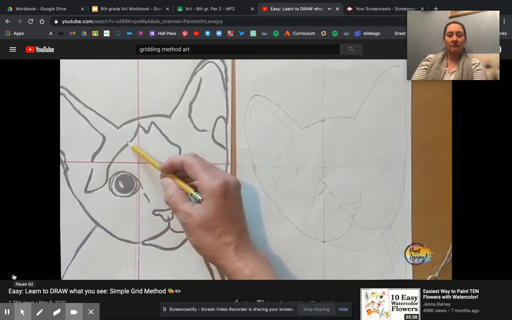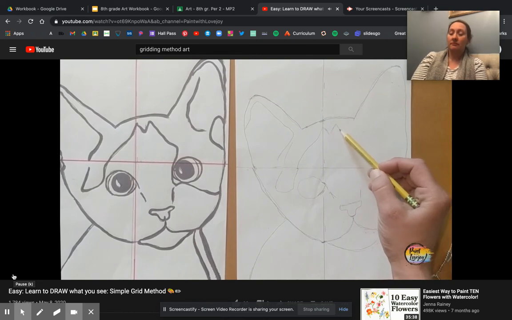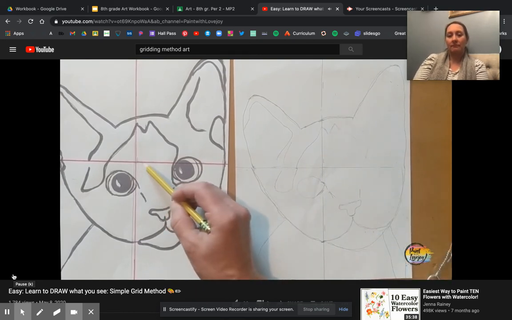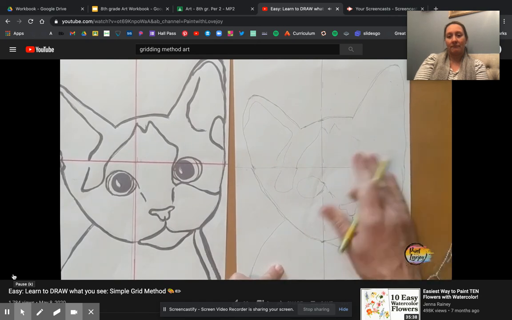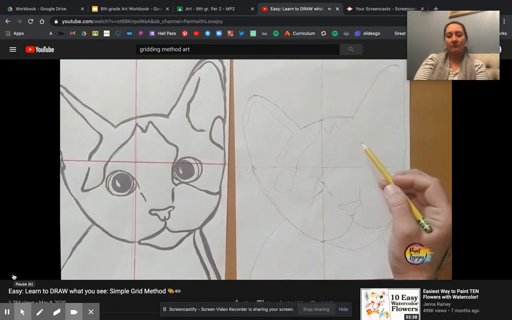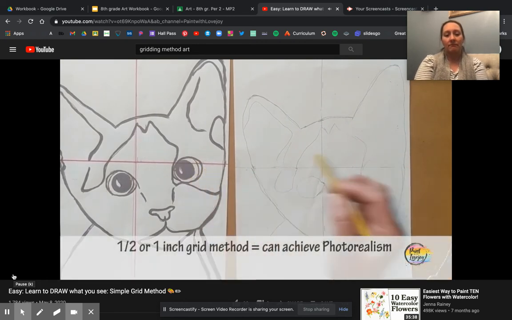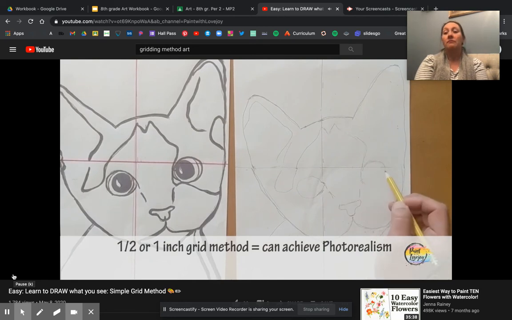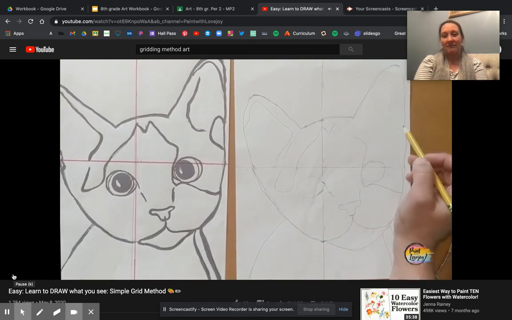Now, if you see any artwork that is photorealistic, hyper-realistic, that looks absolutely perfect, that artist is very likely using this grid method. But they're probably doing a much smaller grid, where they're going to put a 1-inch or a 1/2-inch grid on their photo and then do the same thing on their canvas and go square by square. So if you like this drawing style, research the grid method. On YouTube and Google, there is tons of information out there. And this is a way that you can get photorealistic artwork.